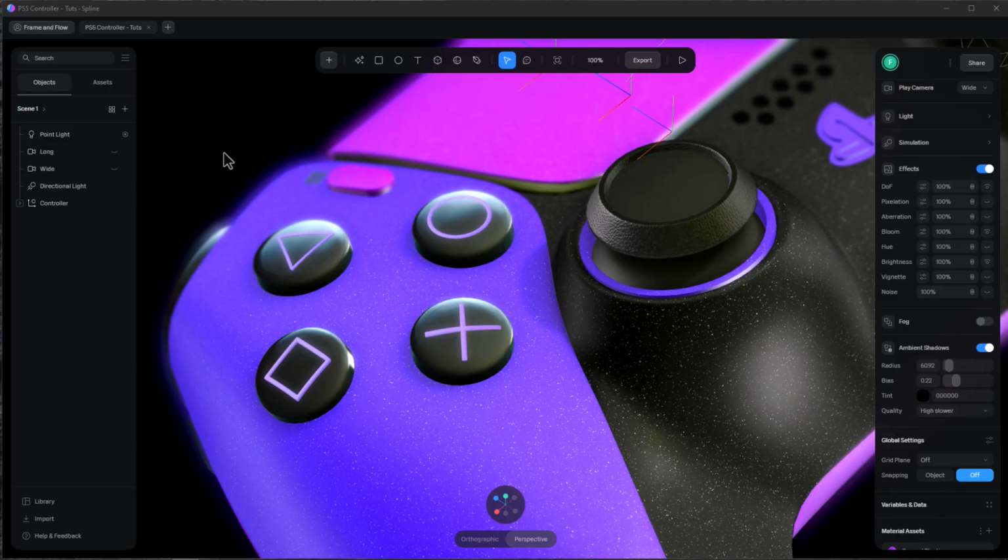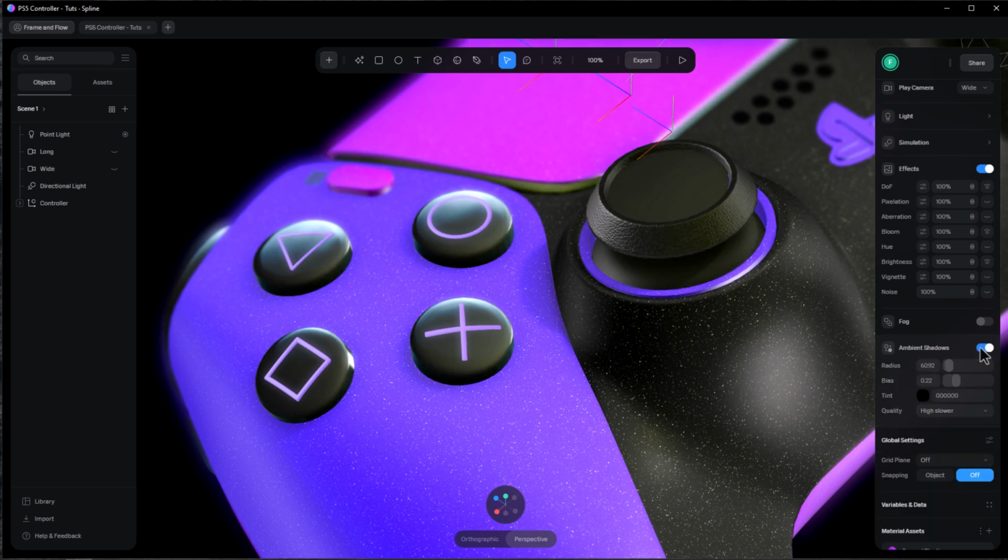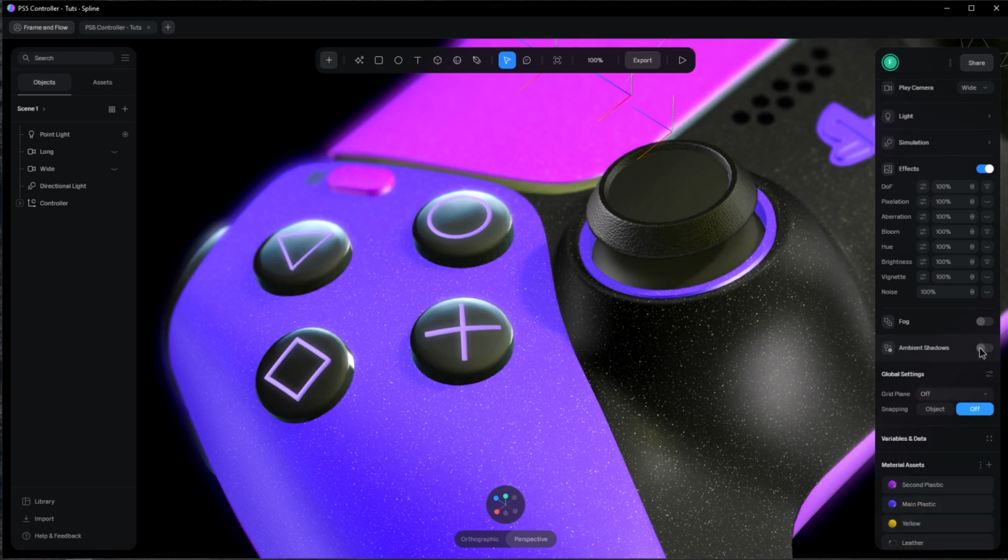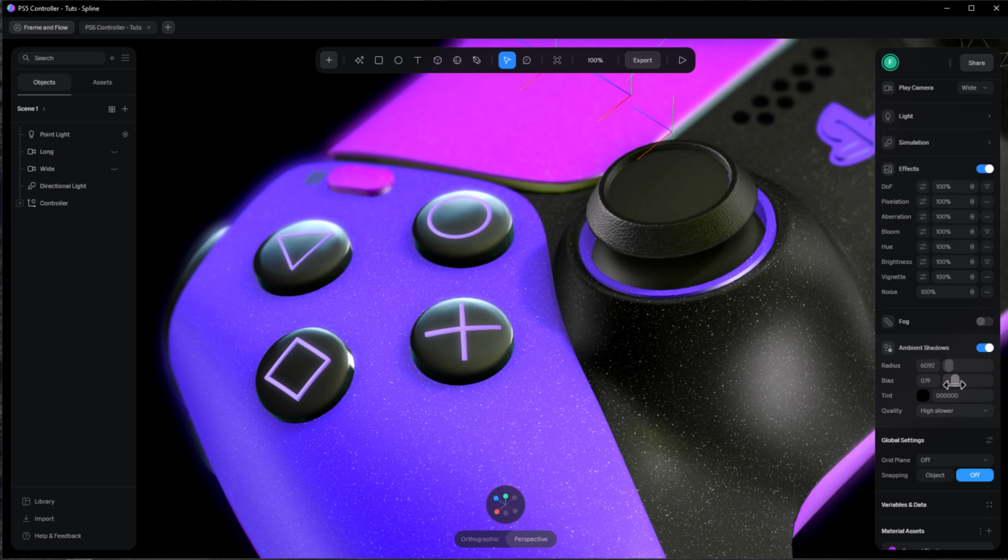One way to enhance the realism of your scene is by turning on ambient shadows. This effect creates shadows where objects touch each other and darkens areas where they are close together, such as in corners. In Spline, you can adjust the bias and radius of ambient shadows. Increasing the bias makes shadows more pronounced, while a higher radius softens the edges. You can also change the color of the shadows.